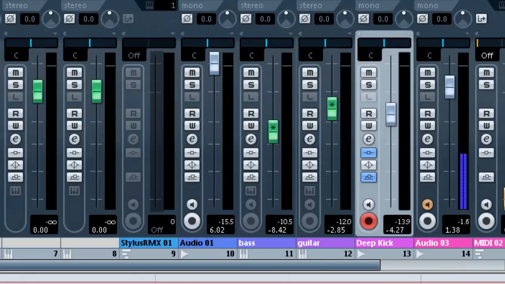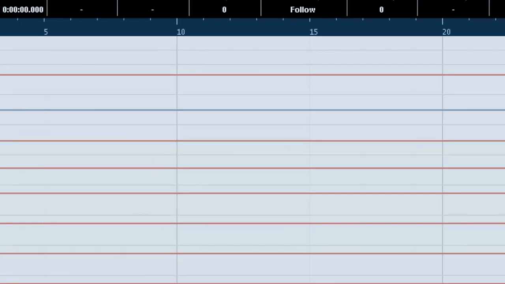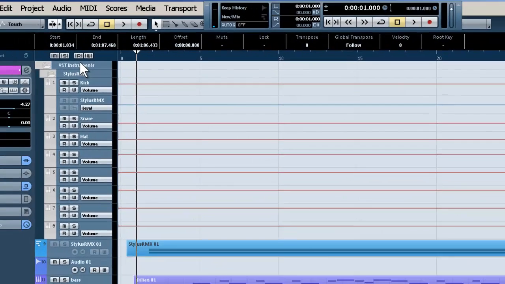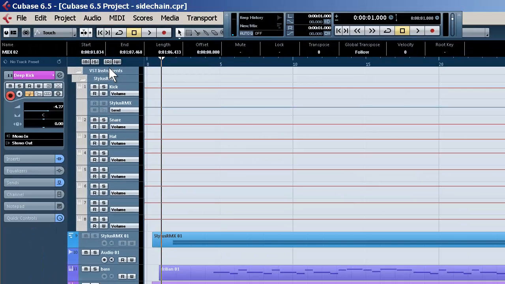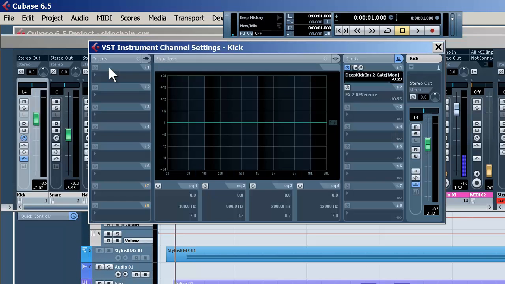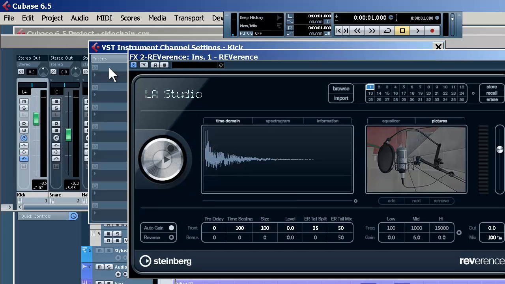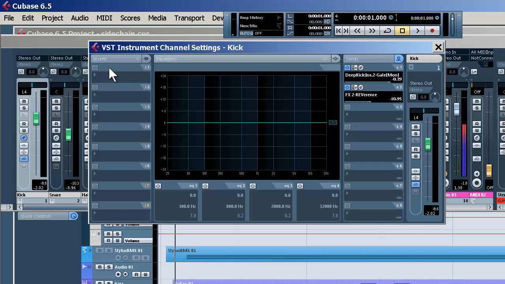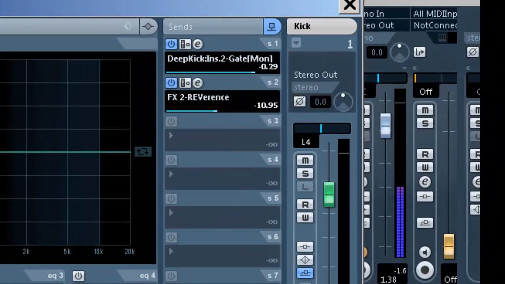Now we want to go to that track, the kick track itself. And this is kind of an advanced technique for layering reverbs. We're using two different reverbs. There's our send to our kick effect. Now we're adding the REVerence, which comes with Cubase, and we're adding a larger reverb with a little bit of tail. Not as large as most reverbs, but just a little bit of a studio space. Just a little.